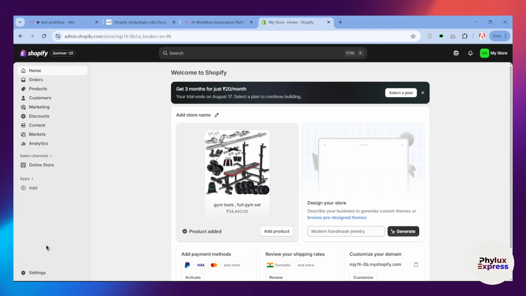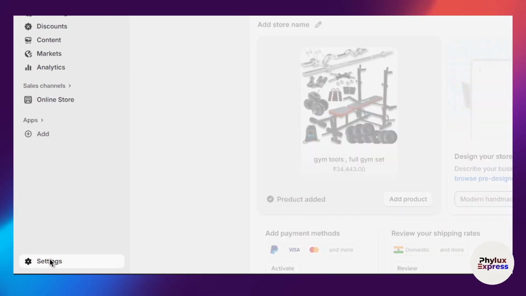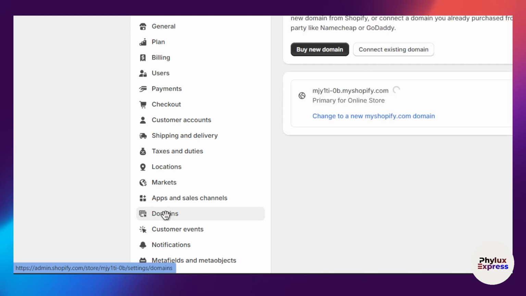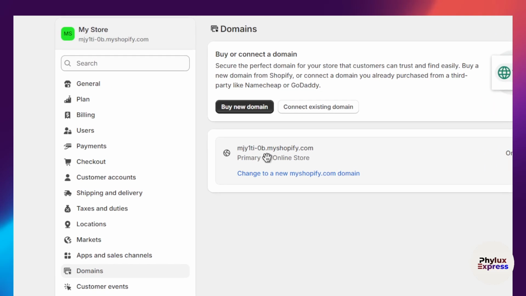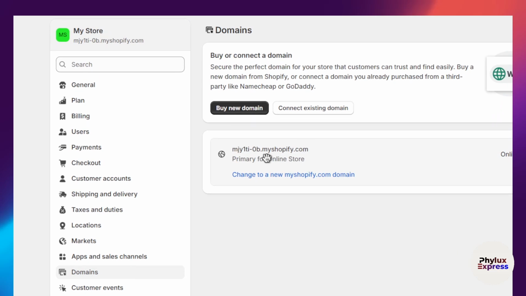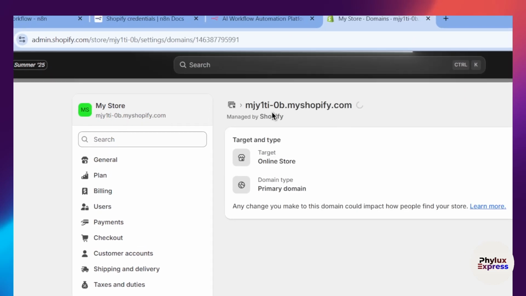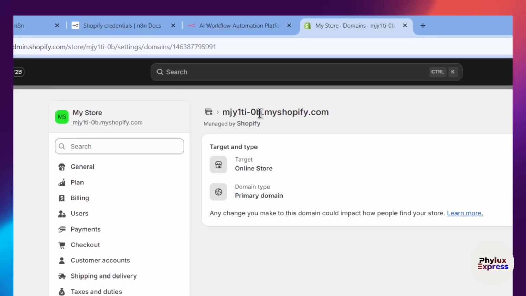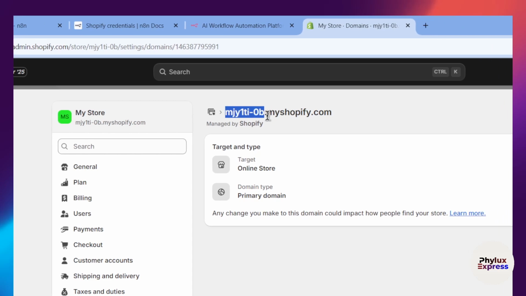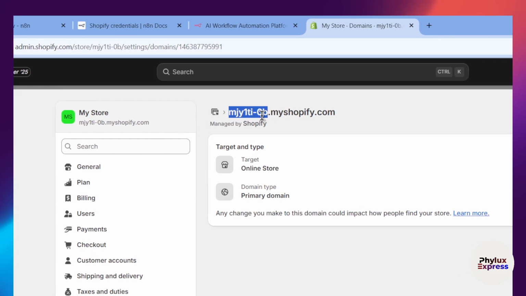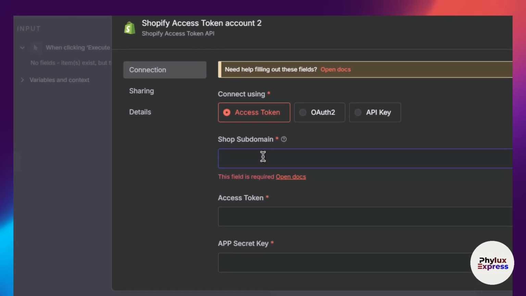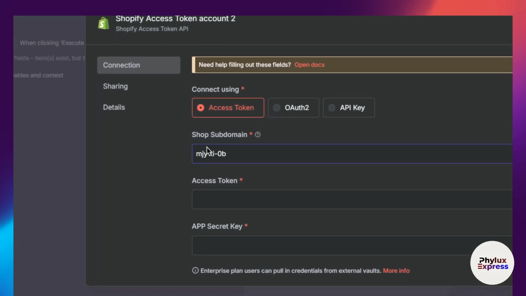From there, you have to go to settings. Just click on the settings button, and from there you have to go to domains. Click on domains. If you have created your own domain, you can connect it with your store and you can use it as a subdomain as well. But I'm using this free plan, so that's why I'm using this subdomain from here to here. Make sure you copy just the part before the dot. So I will copy this and go back to my Shopify credential and paste this subdomain.